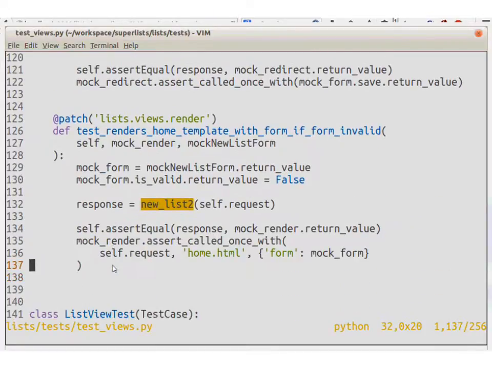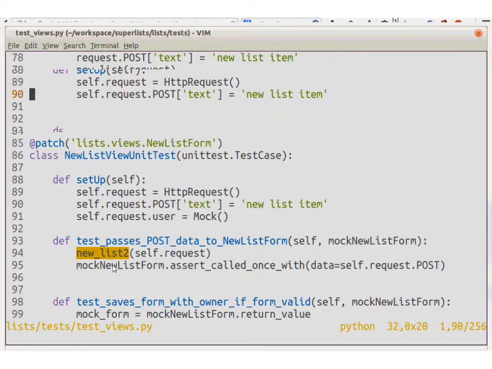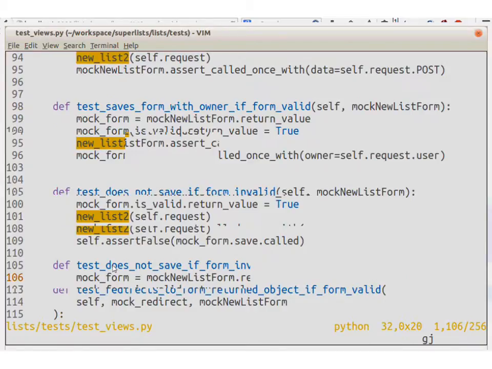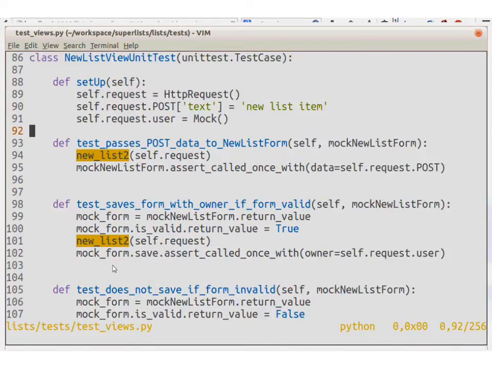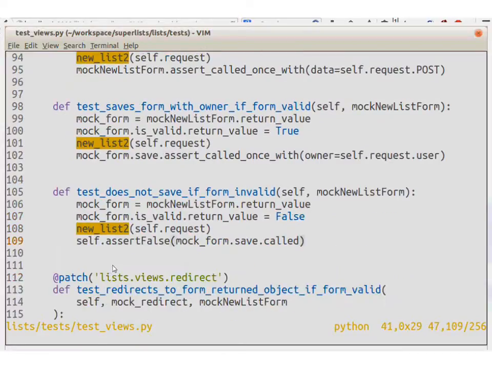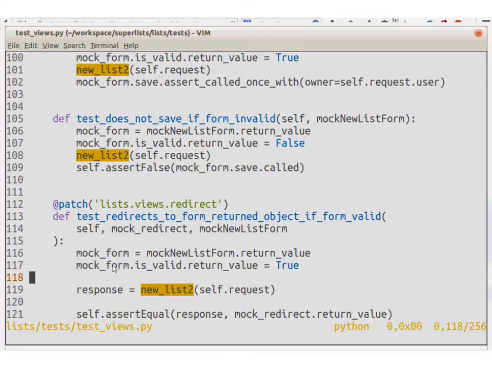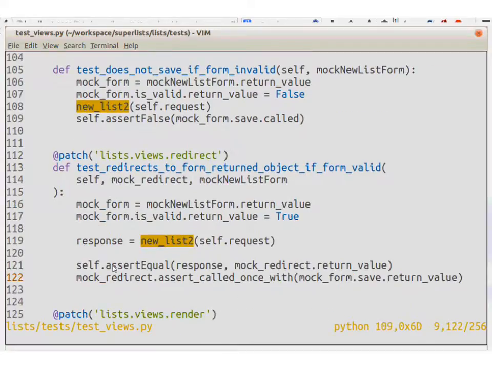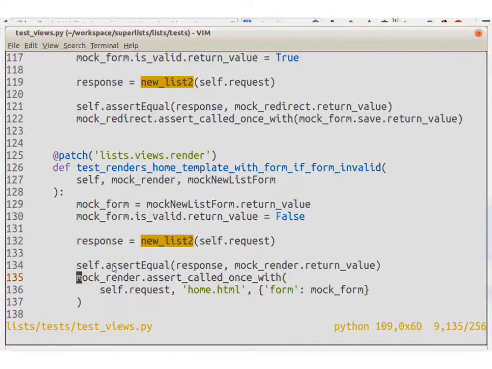Now, if you compare each of these tests to the sort of ugly mocky test I had earlier, they're much simpler. I have one mock here, and each one has a single assertion that's quite understandable. So okay, test it passes the post data: assert the form is called with the data. Test it saves: check the mock form's save is called with the owner. Check that it doesn't save if it's invalid. And check that it redirects. Okay, we can mock the redirect. Check that it was called with the form's saved object. And check that render is called with the home template in the error case. Let's try running those tests.